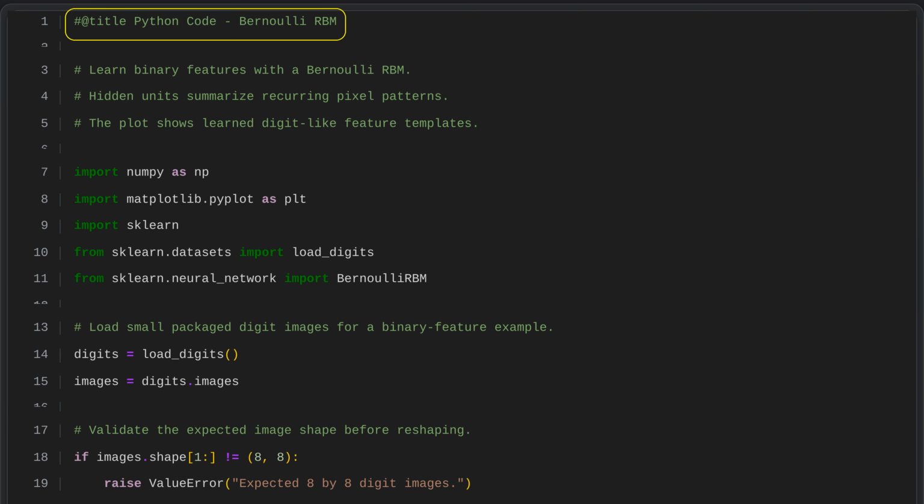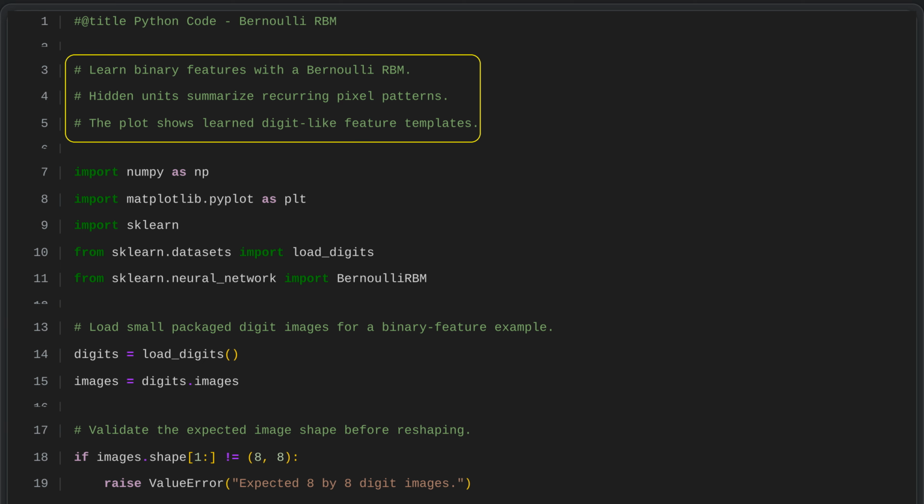Python code. Bernoulli RBM. A Bernoulli Restricted Boltzmann machine can learn binary features from digit images. Its hidden units capture recurring pixel patterns, forming feature templates that resemble parts of digits.